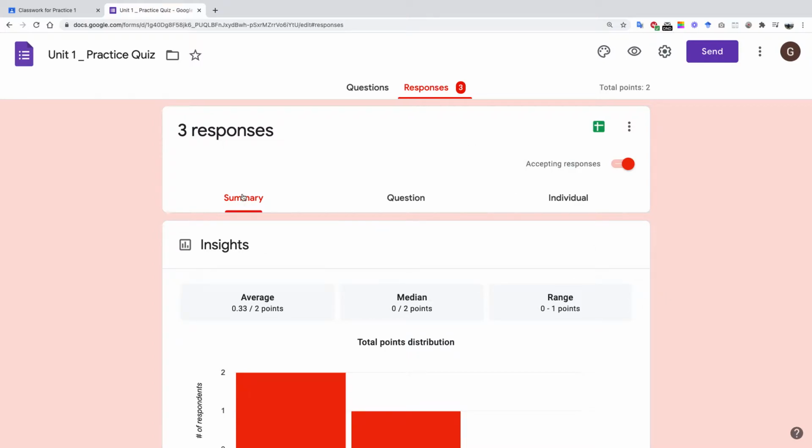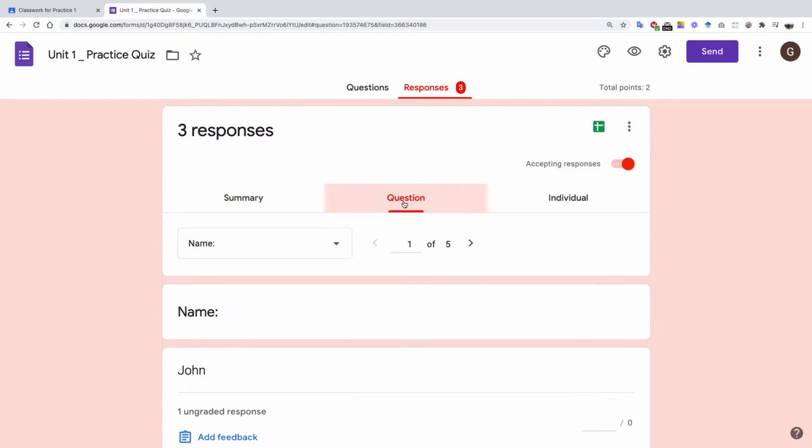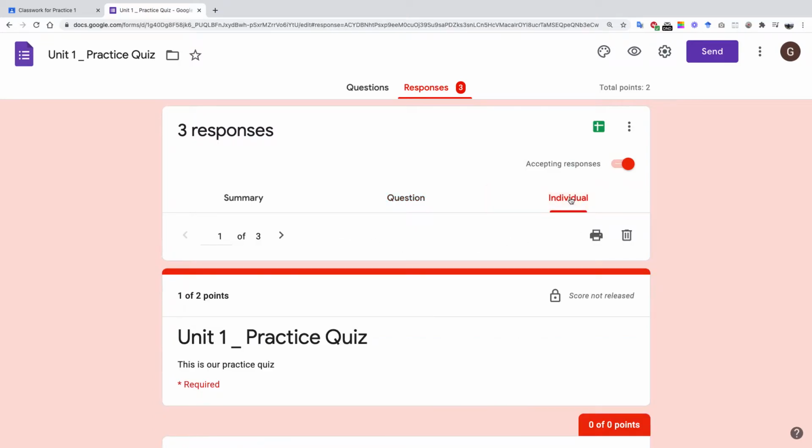Now there are 3 columns here. First you have your summary. This shows you information for all of the students, including everything that was on the quiz. The second option is question. It shows you individual feedback from each student, question by question. And then the last one is the individual quiz completed by the student. So this would be the closest thing to the paper quiz that the student submitted. And of course, we have a print feature here. So if you need to print that and keep track of that for administrative purposes, you can do that.